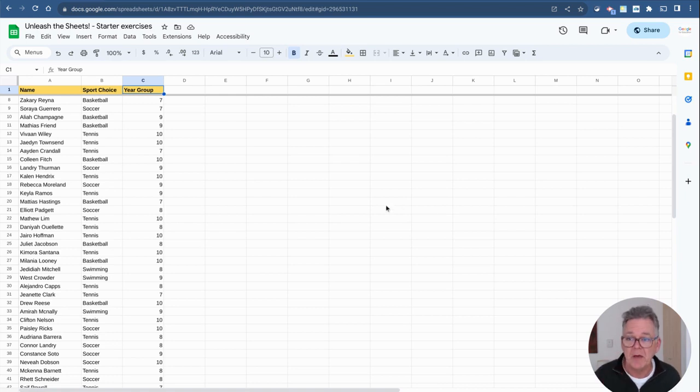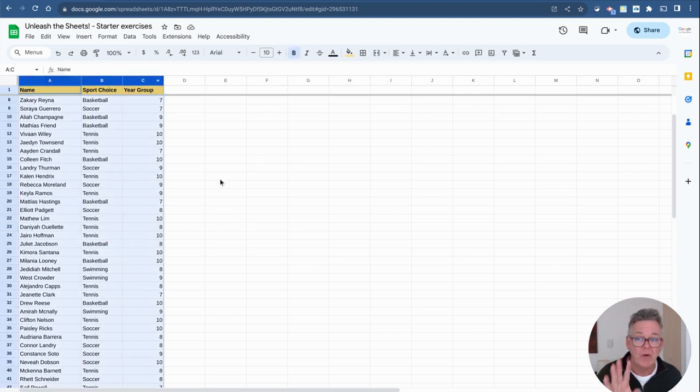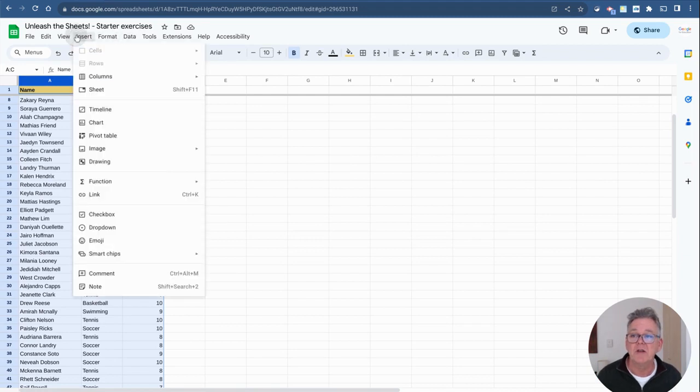So stick with me. I've got this list with name, sport choice, and year group. Within sport choice, I think it's basketball, soccer, tennis, and swimming, right? I have 4 sports, and I have 4 year groups. So what I want to do here is select only the columns that are relevant, and everything else is blank, so I'm not going to select it. Just select the 3 columns. And then I choose this option up here from the Insert menu called Insert a Pivot Table.